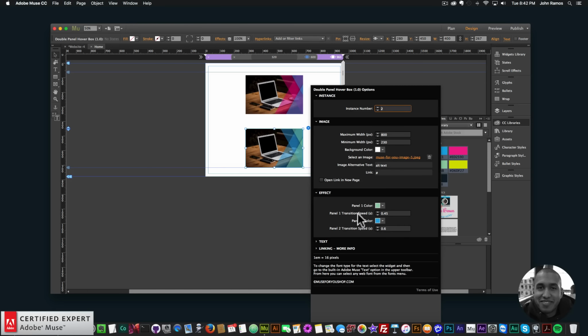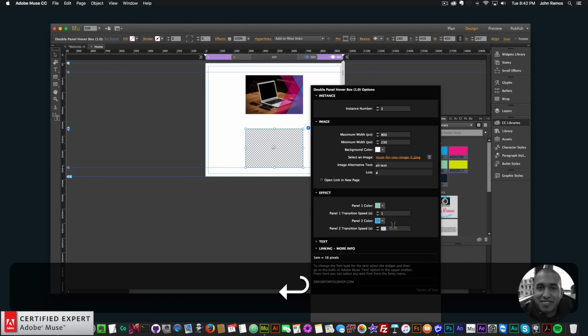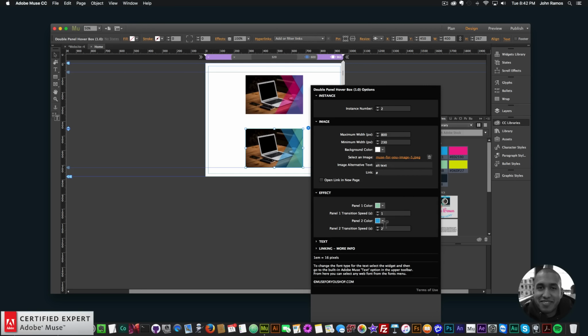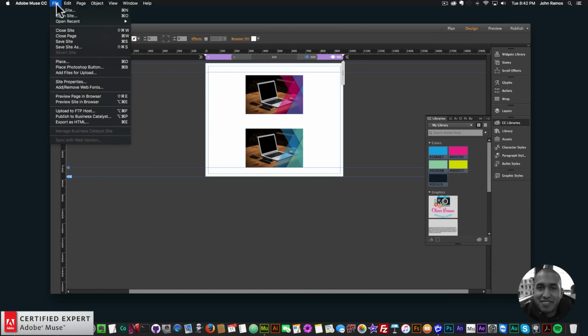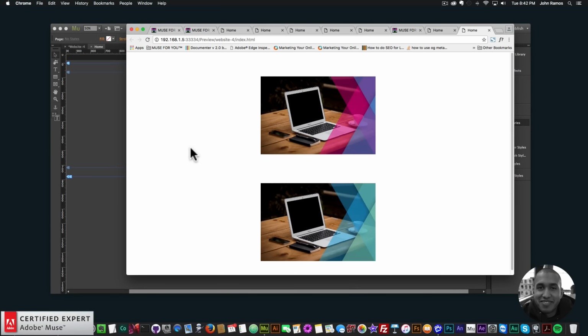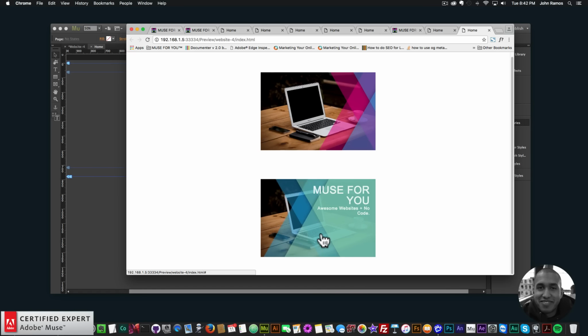I could change the panel 1 transition speed, so I can say 1, and I can change the panel 2 transition speed. So I'll say 1 second for the first one and 2 seconds for the second one. So you can set the speed of the hover for the panels, and we can see it's a bit slower. This one's a bit quicker, and this one's a bit slower. So you can add a custom speed for the panels there when you hover over the image.